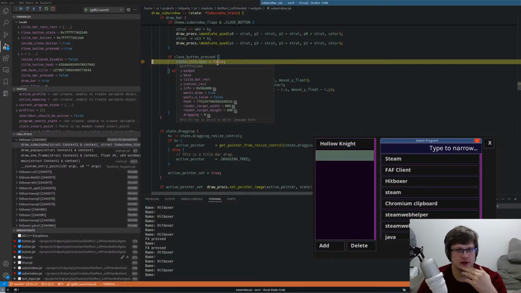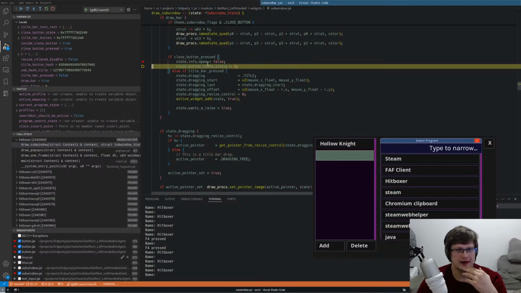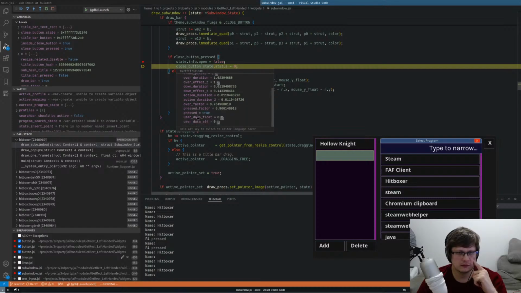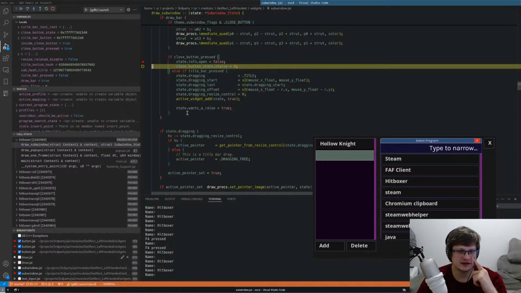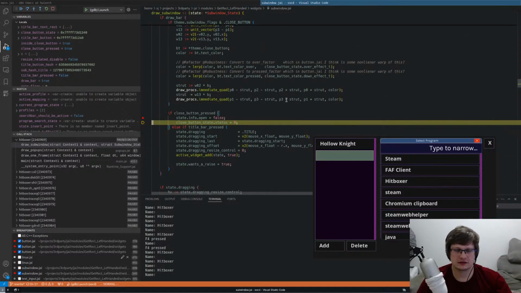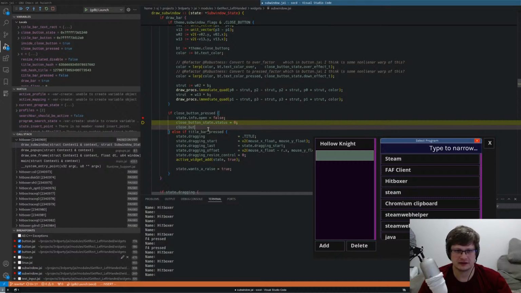Right, so state, info open, false. And then close button state, it still thinks that it's over and pressed. And it's rect, no. And it thinks that it's pressed here. It literally thinks that it's pressed. Here, press true. But why would it? Yeah, it thinks that it's pressed. True, this is fine. So it also needs to be close button state pressed equals false.